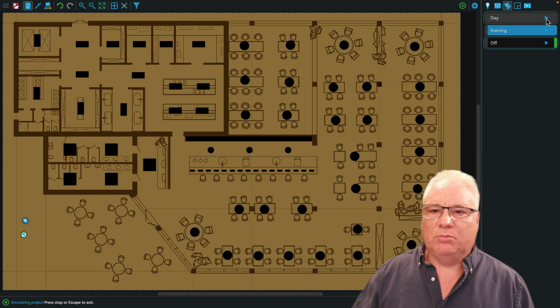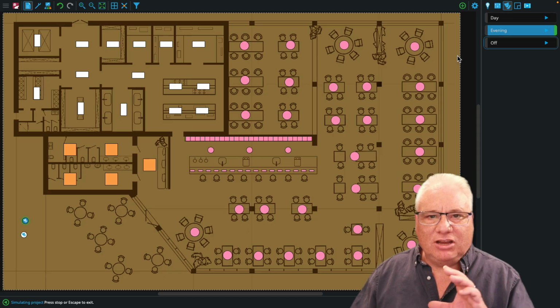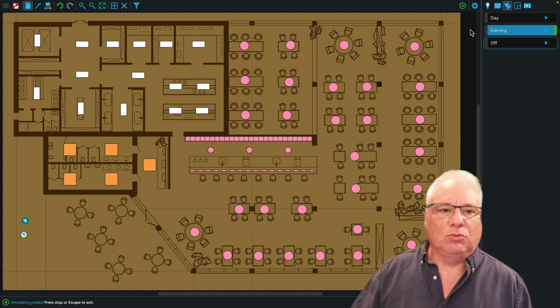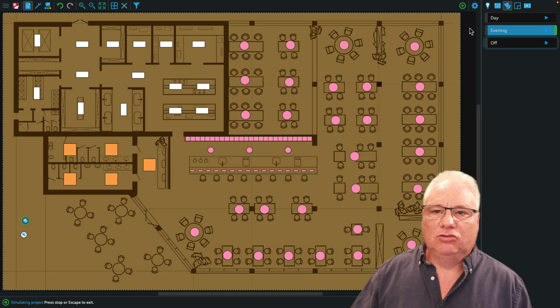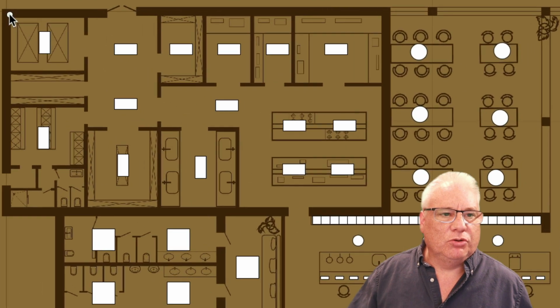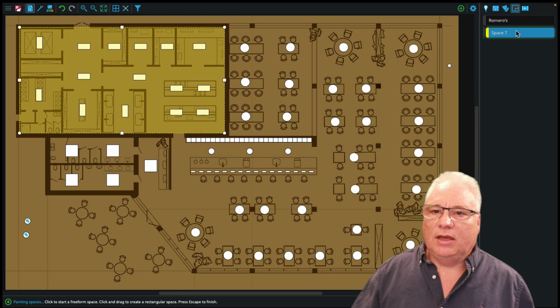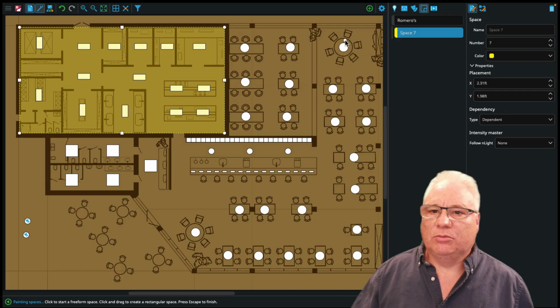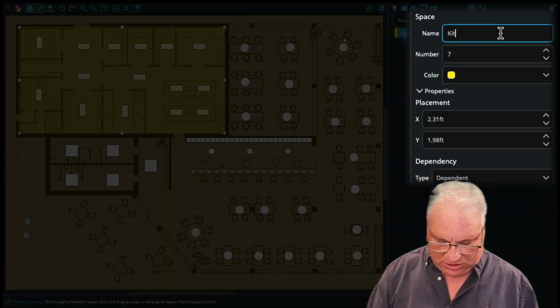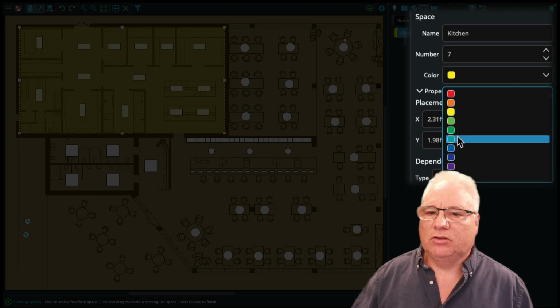But the chef might not be too happy that we've dimmed down the lights just in the evening look. So what we can do is we can partition off the kitchen and have it work independently of this. So what we're going to do now is we're going to add a space, and I'm just going to draw a rectangle around the kitchen, and if I turn on the properties, I will call this kitchen, and we can choose any color we want to represent the kitchen.